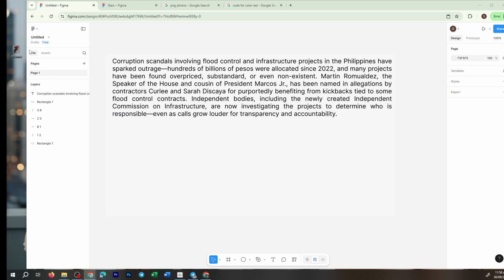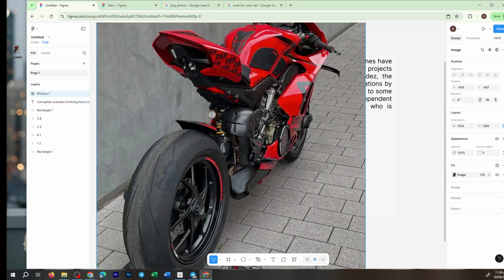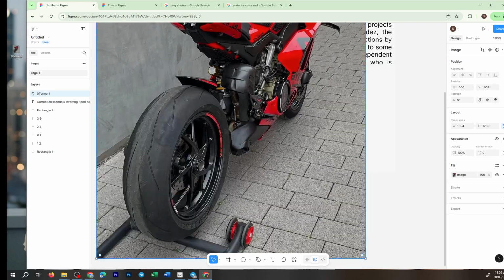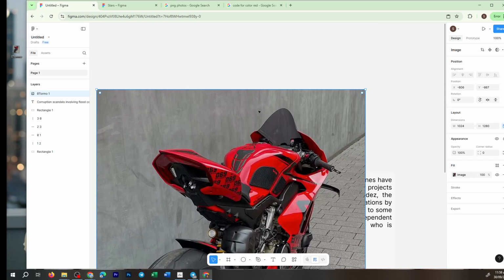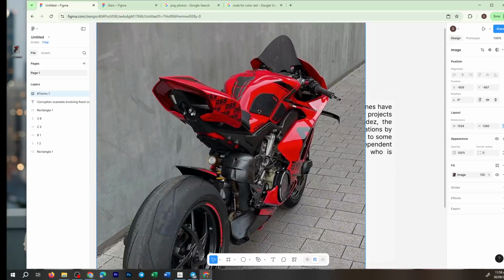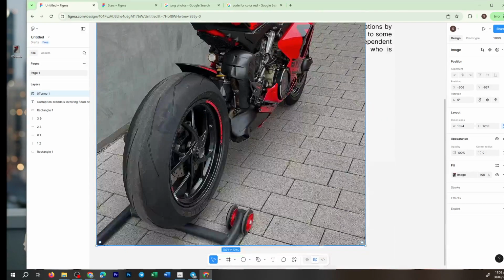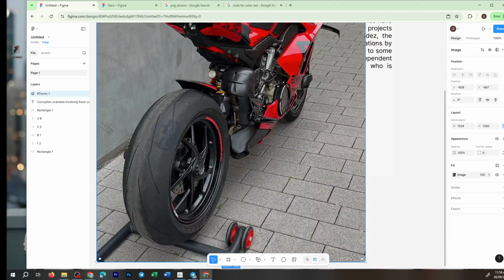This straightforward approach allows you to quickly incorporate your desired image into your project. All you need to do is locate the file you wish to use on your computer, drag it over to your open Figma workspace, and release it. This method is efficient for adding images directly into your design canvas.